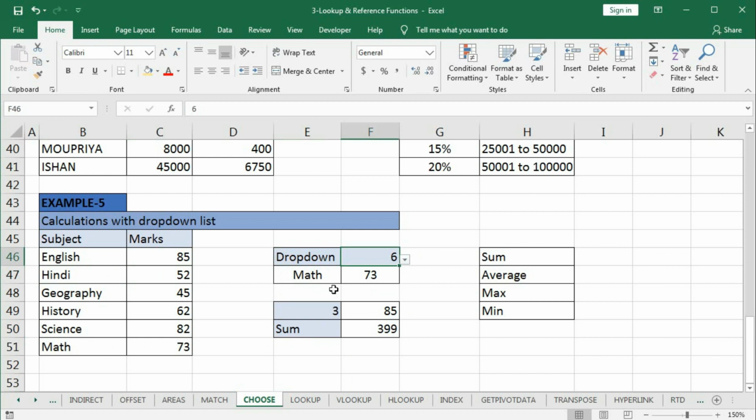6 is math, 73, and here if I select 2, we get the value 66, because average, in 2 we have average. Select this, you can see average is 66.5. If you get the maximum number, then it is 3, so maximum is 85. Here also you can do sum, average, maximum, minimum. So how to do that? Let's see. Delete this and delete these two values.